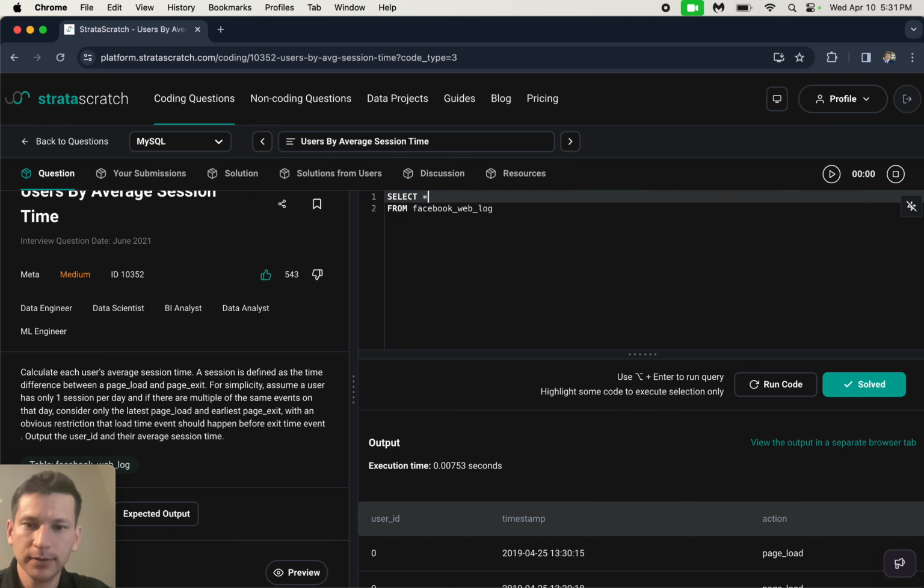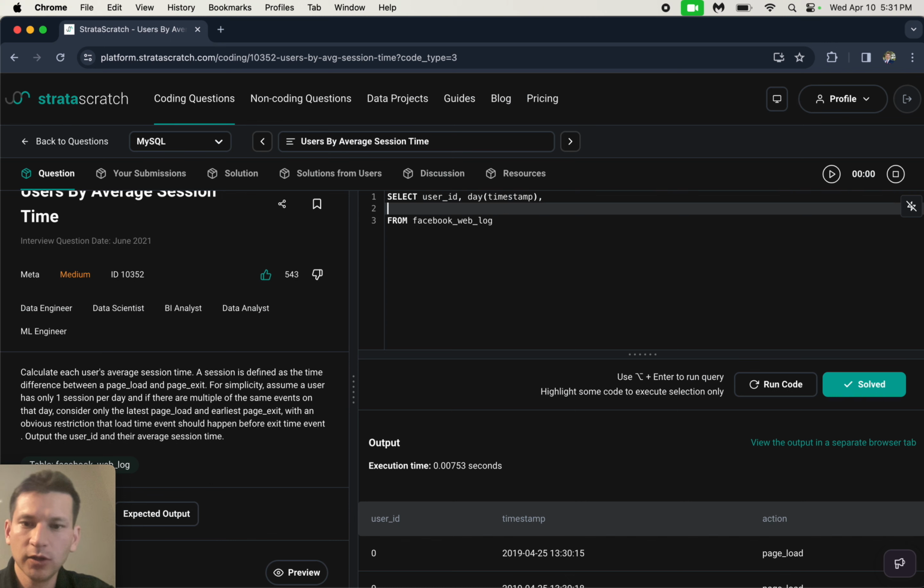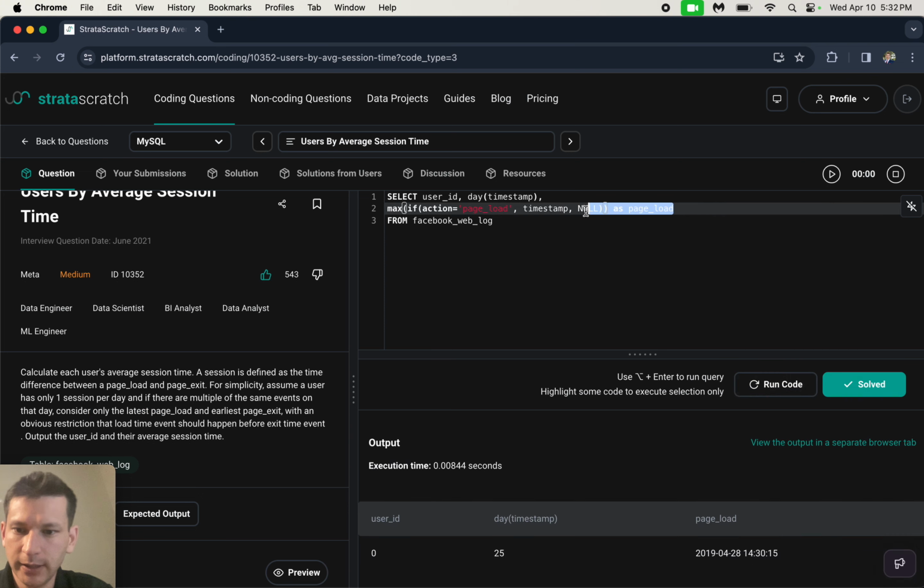In order to solve this problem, we're going to need the user ID, we're going to need the day timestamp, and we're going to need to use the IF statement. So if the action is equal to page load, then we're going to need the timestamp, otherwise null. And this is going to be as page load, except we're going to need the maximum because we need to get the latest one. So let's run this to make sure there's no errors, and there's not.